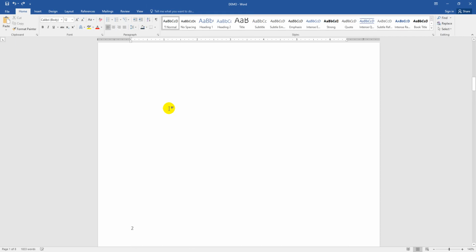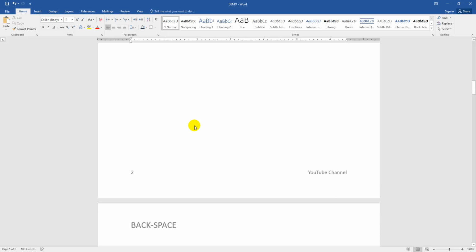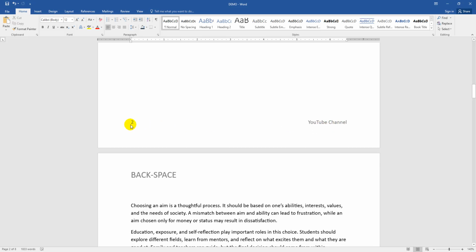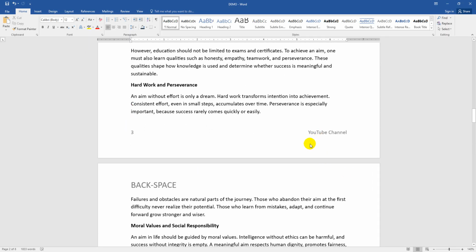We can see here the page number, then double click on the page number and double click on the right side, then write your footer text. Then double click on the main page and we can see here the footer and here the page number. The first page is 1 and 2, 3, and the footer is YouTube channel.